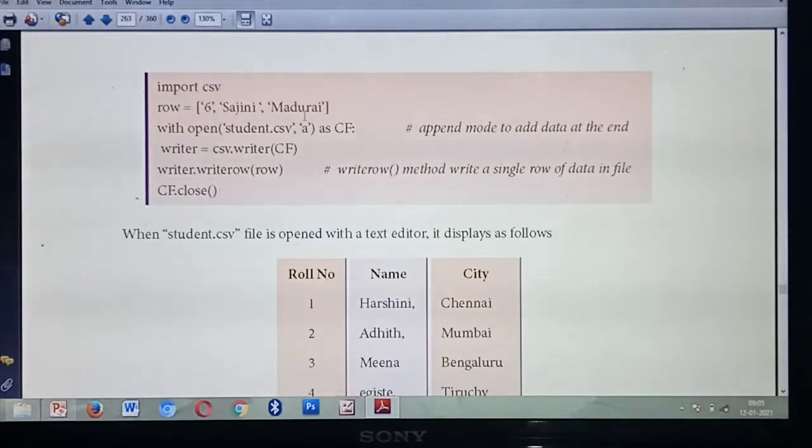First, the reader or writer function, which one? What's the first thing? You should open a file. So with open, what's the name of the file? Student.csv. Listen carefully. Which mode are you going to open? Append mode. So already you have studied the modes: read mode, write mode, binary mode, text mode, append mode.